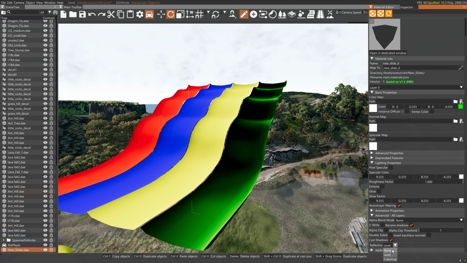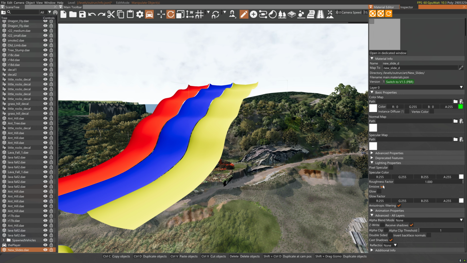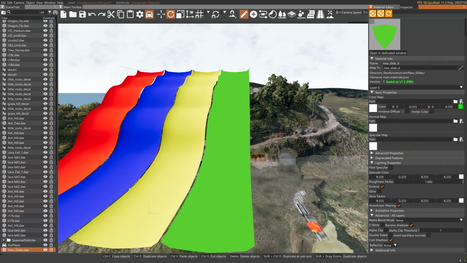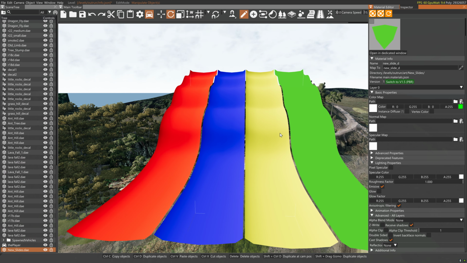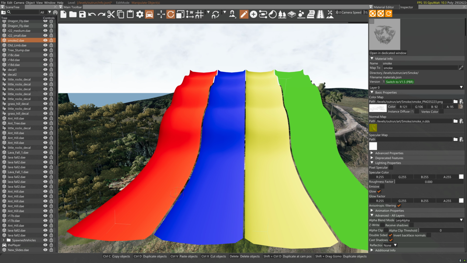Let's turn this off. So you've got emissive, which basically gets rid of shadows because it makes it all 100% self-illuminating.